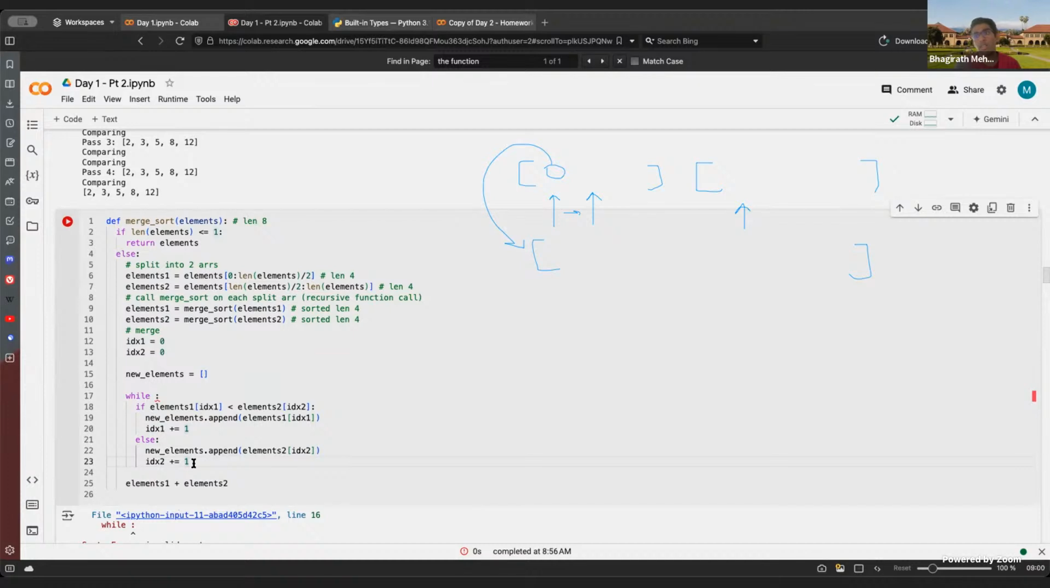Okay, so this if-else is working for us right now. It's constantly going to append the smaller of the two elements from these two lists that we're looking at, and it's going to increment the index. So we keep moving along.